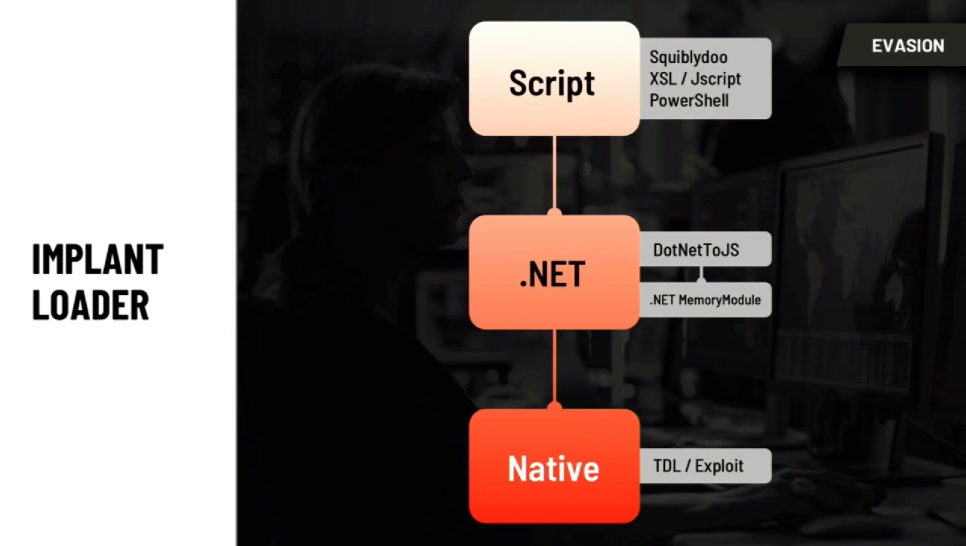From there, you can use a tool called .NET to JS, written by a Google Project Zero researcher, James Forshaw, and you can basically map a full .NET module into memory from JavaScript. And then once we have .NET code execution, we can pretty much do whatever. We have full access to Win32 API.